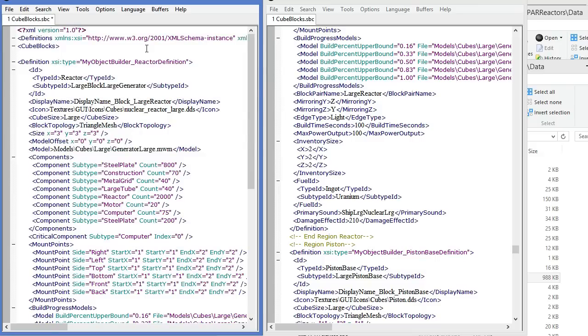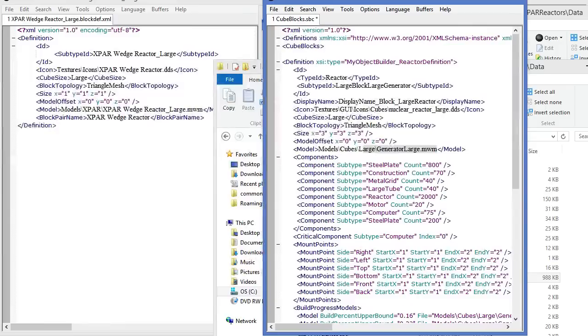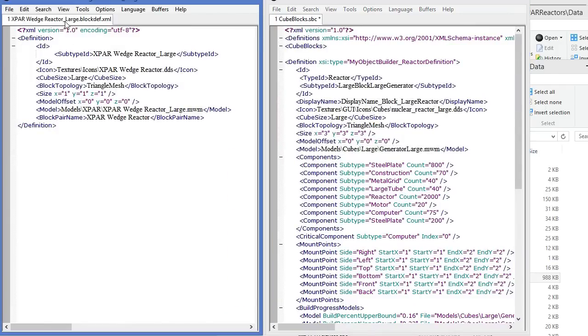This actually will conflict because the subtype ID matches the current large block large generator. And a whole bunch of other things are wrong, like the fact that the icon is for the large generator, and the display name is large generator, and all of that stuff. The model is the large generator. Well, what do you say we start to take advantage of this automatically generated file? All we really have to do is cut and paste.